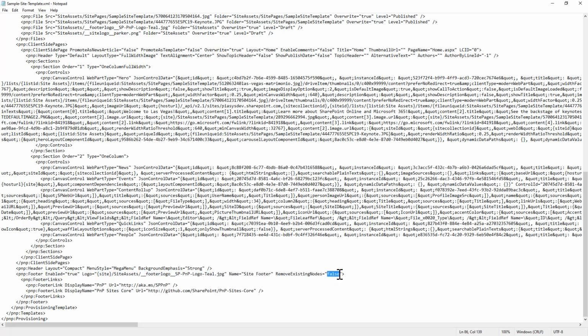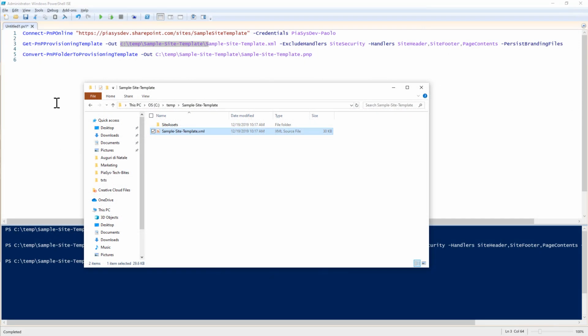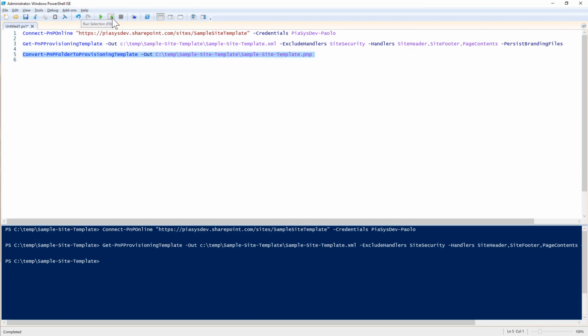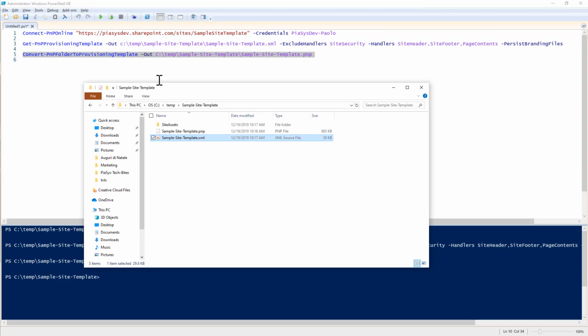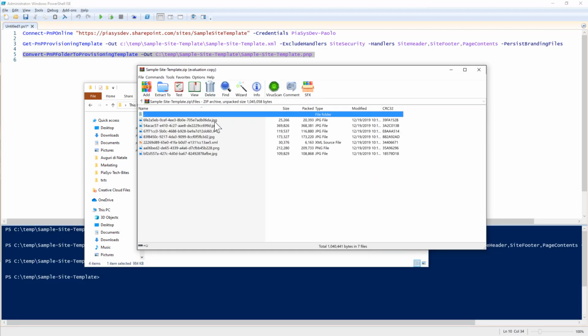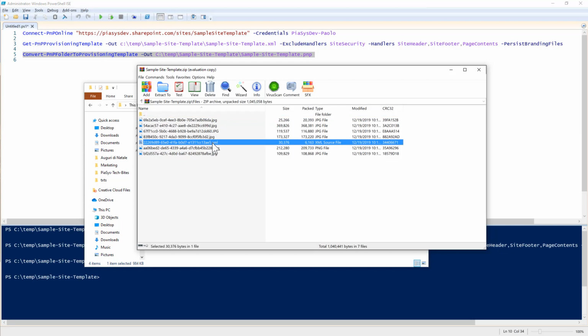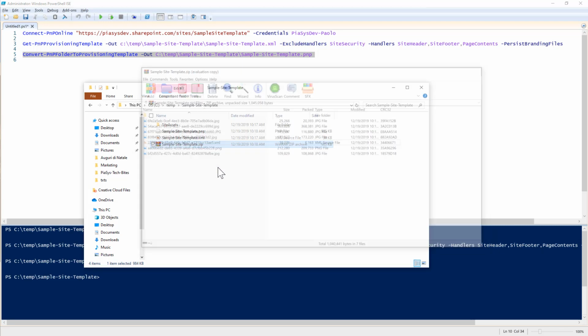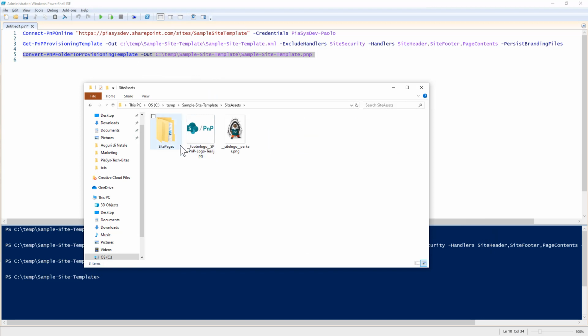I can, for example, reconfigure something like this property just for the sake of doing that. I can save, and I can convert the current folder into a .pnp file. Once I've done that, here I have the .pnp file, which is actually, as I said, an OpenXML file, which means a zip file in which I can see that we have the files folder in which we can see all of the images exported, as well as the XML template that we just created. In the site assets folder of my export folder, I have all of the logos and the images that are used by my site.